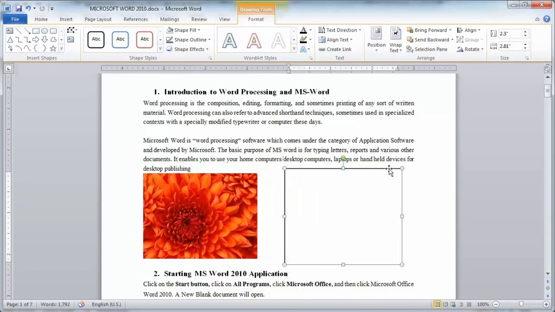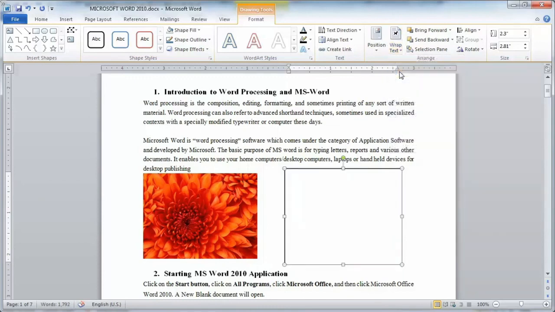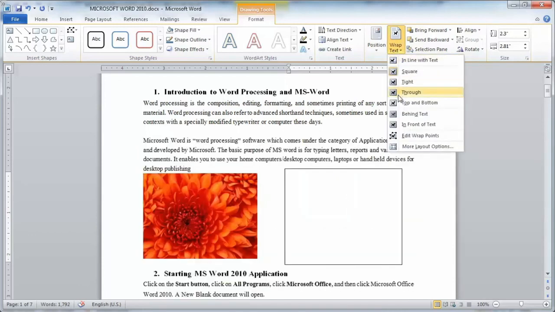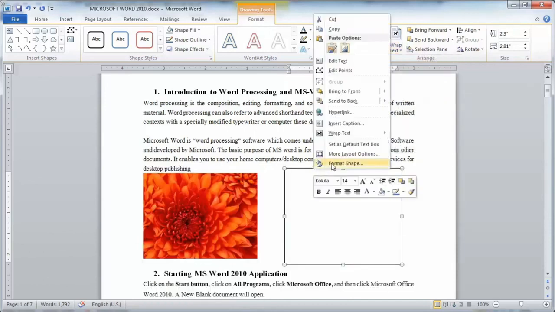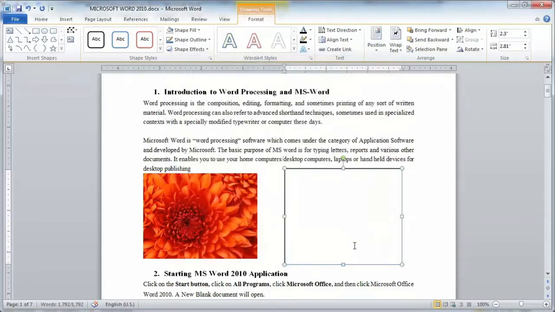On the Drawing Tools Format tab, in the Shape Styles group, click Shape Fill and then click No Fill. In the Arrange group, click Wrap Text and then click the text wrapping option that you used for the object. In the Arrange group, click Wrap Text and then click Behind Text. Right-click the text box and then click Format Shape. Click Text Options, Text Box and then set the internal margin values to 0.